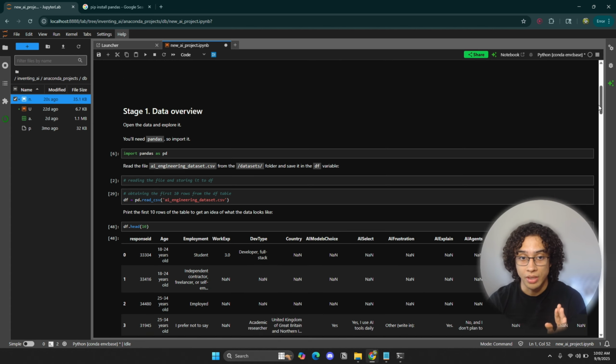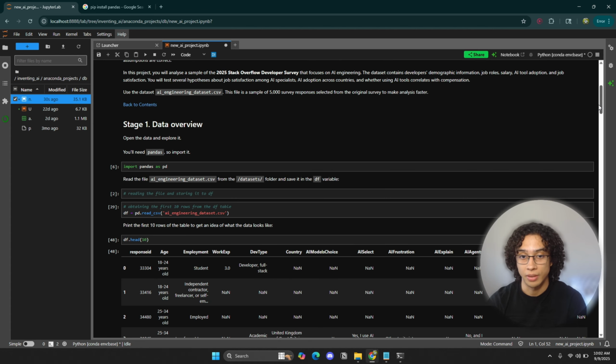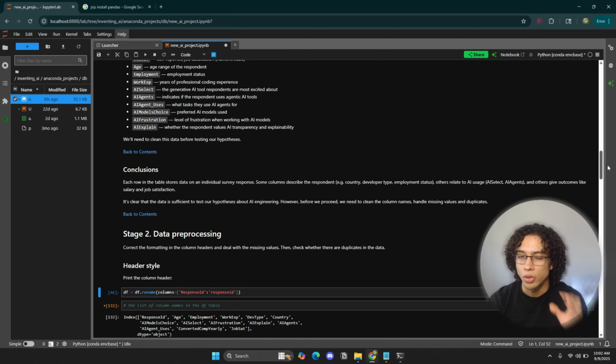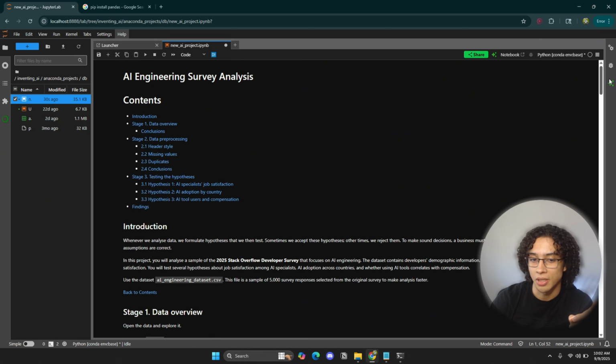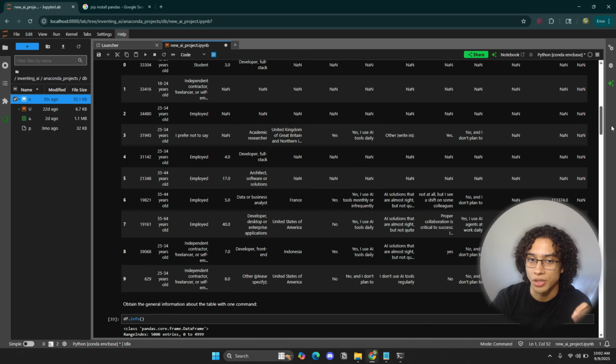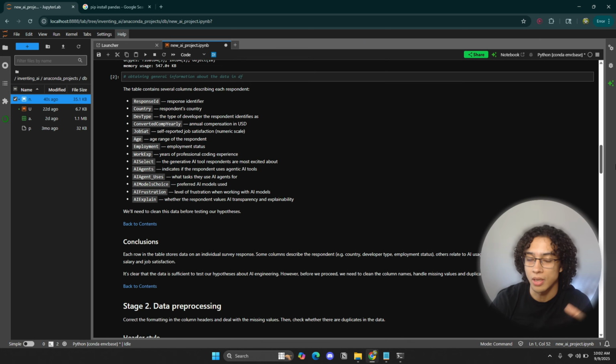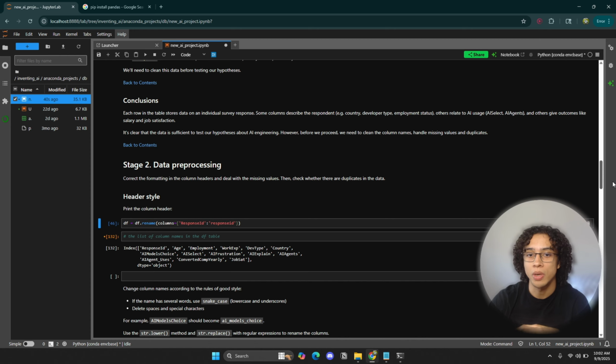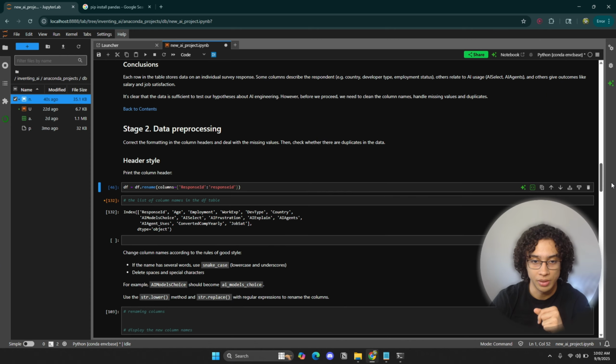Stage 1 is all about getting an overview of your data, and stage 2 is all about cleaning your data. So notice I'm not really talking about the project here, right? I didn't actually read the description of the project. I didn't give general information on what the project is about, because I want to abstract that for now and just focus on the data science process at the moment.